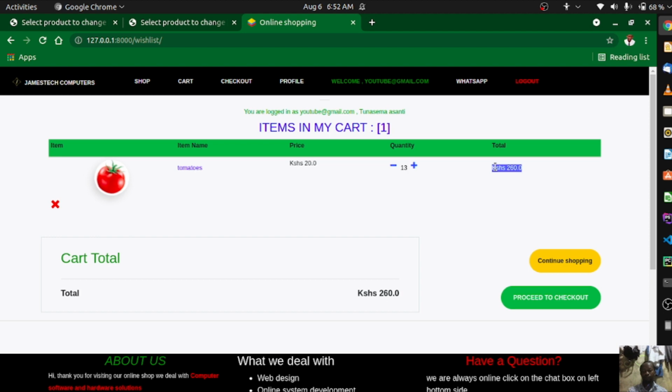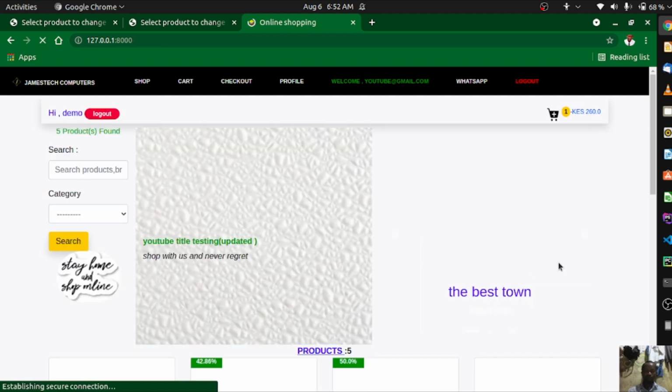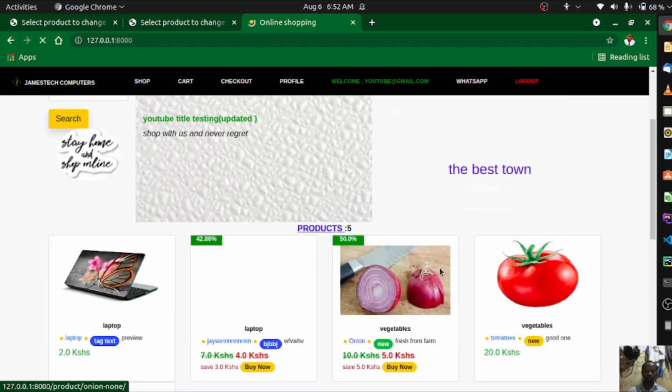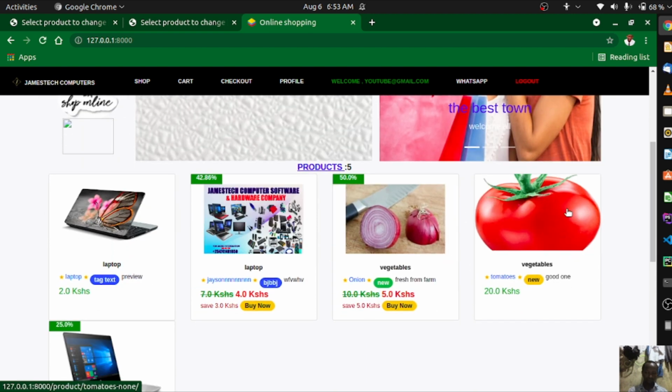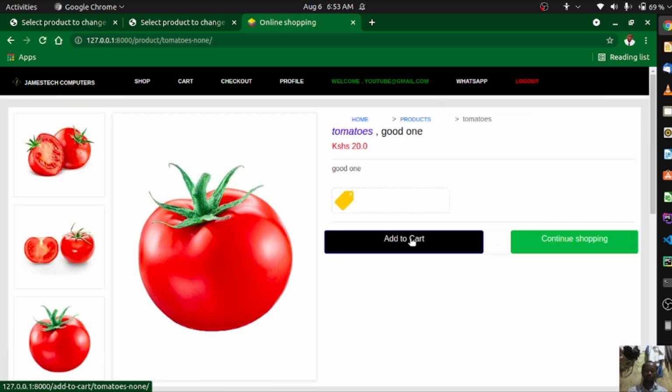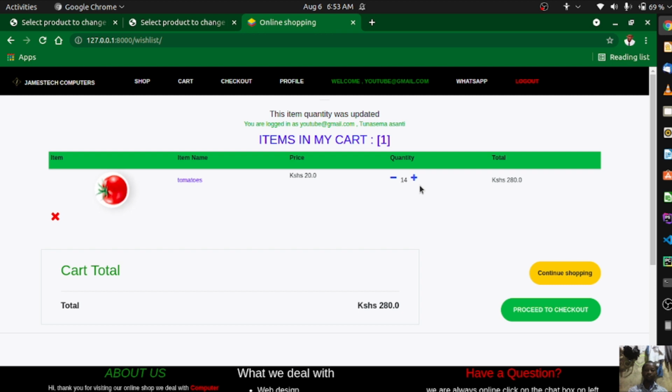Okay, and you can also remove this item from the cart. As you can see, the total is shown here still, and you can proceed to check out. But before you proceed to check out, you can also continue shopping from here. So assuming I continue shopping and I still click on the same product, what will happen if I add to the cart? It will check if the product exists, and if it exists, the quantity should be added rather than duplicating the same product.